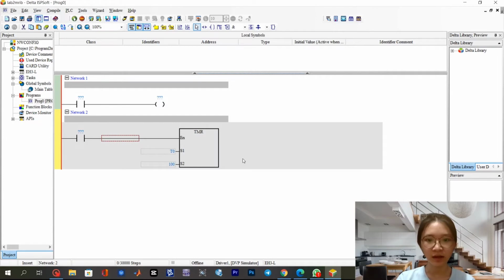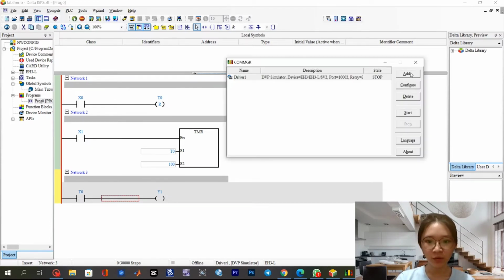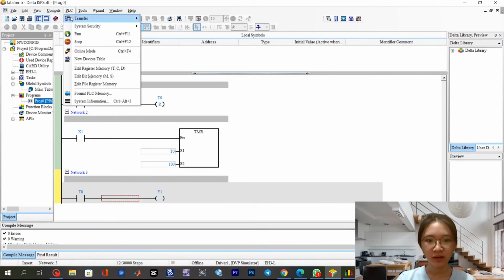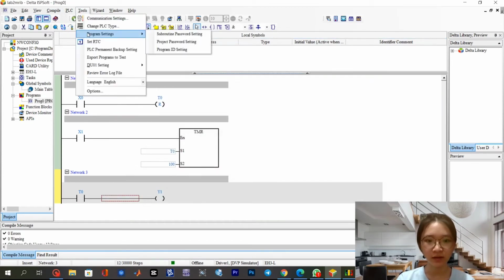Last is network 3 with a contact and a coil. We rename all of them and use T0 as a reset button. Open the COMMGR, then click Start. Now we compile the program and download it. Then turn on the online mode and finally we can run it.